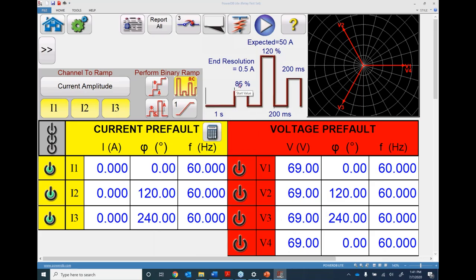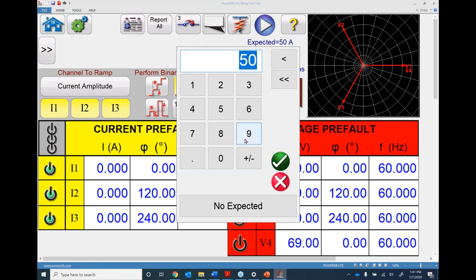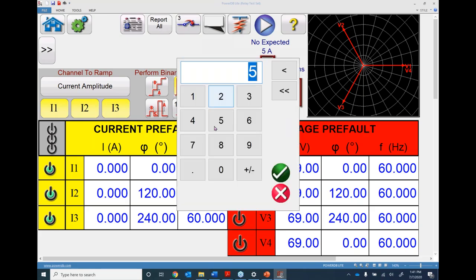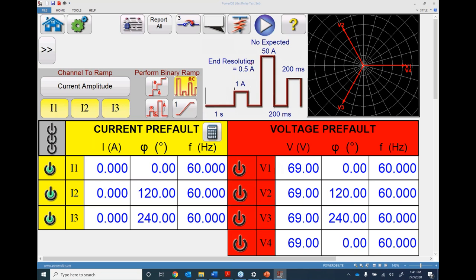So in our case, if we don't know the expected, we will click on this field here and click no expected, and we will provide a start and the end. Let's say start is 1 amp and end is 50 amps, and the rest stays the same. You can always change this end resolution based on how small you want the range to be, of course, how accurate you want the range to be as it gets closer to the setting point. And that is how you can use the binary search to obtain the accurate instantaneous setting.